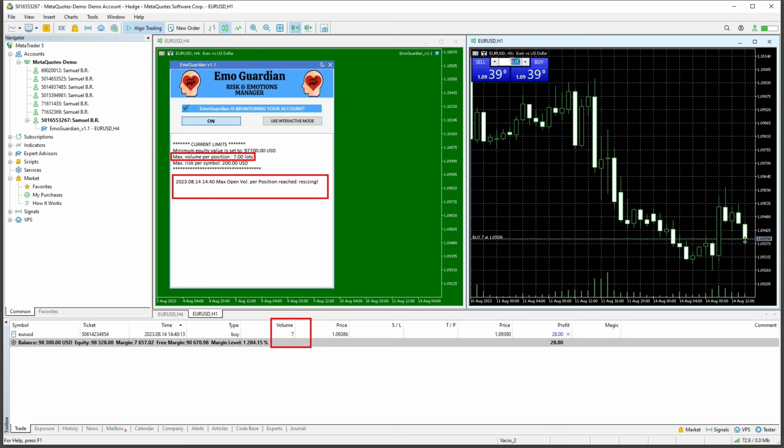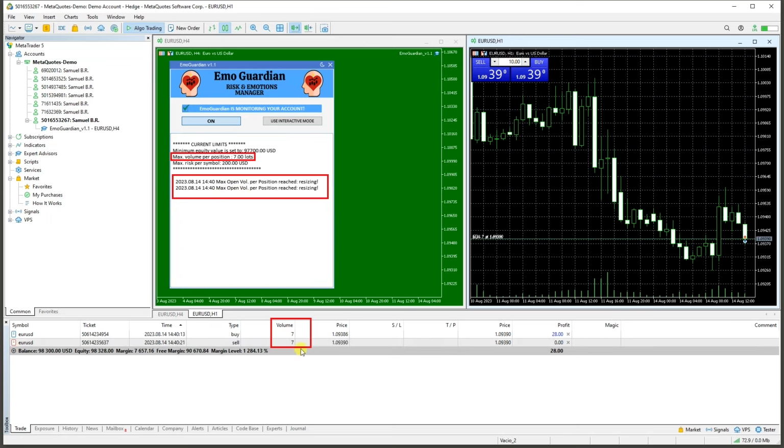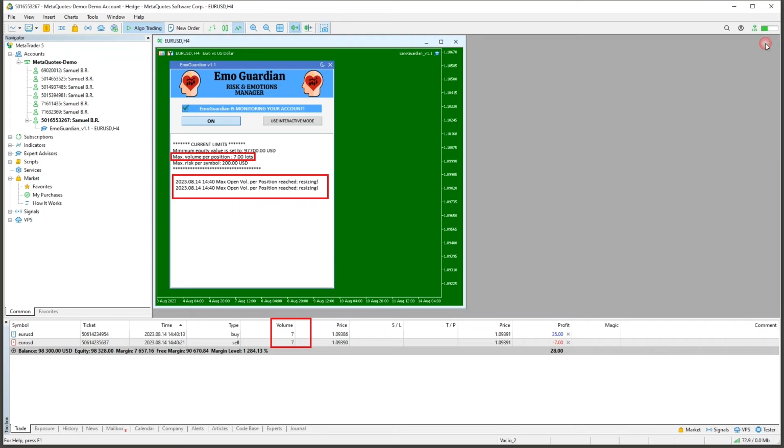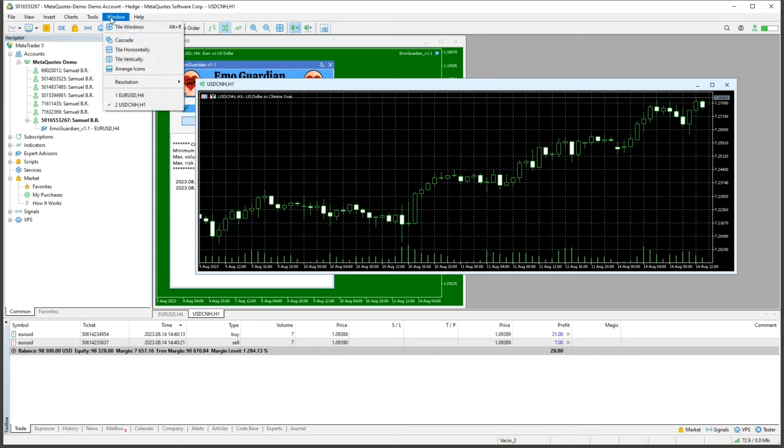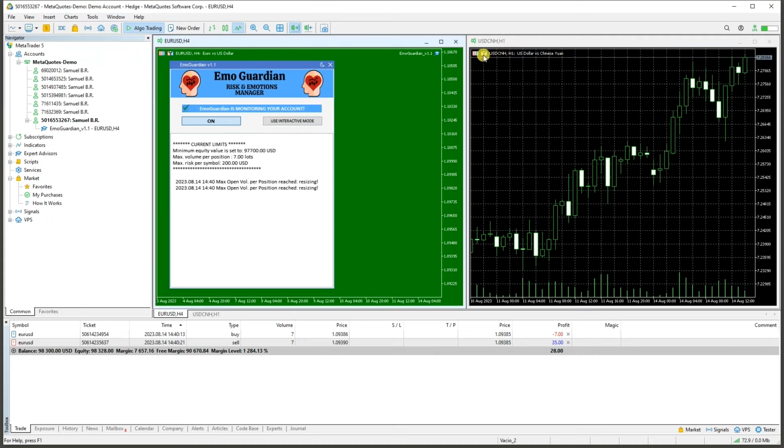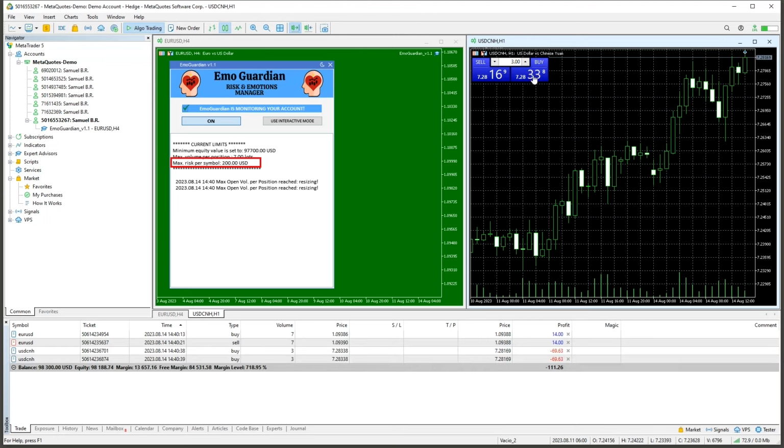Let's do it again with 10 contracts. Again, the position has been resized to 7, which is the maximum volume per position allowed in our risk parameters. In order to show the maximum risk per symbol in action, I will bring up the chart with the US dollar versus the Chinese yuan.